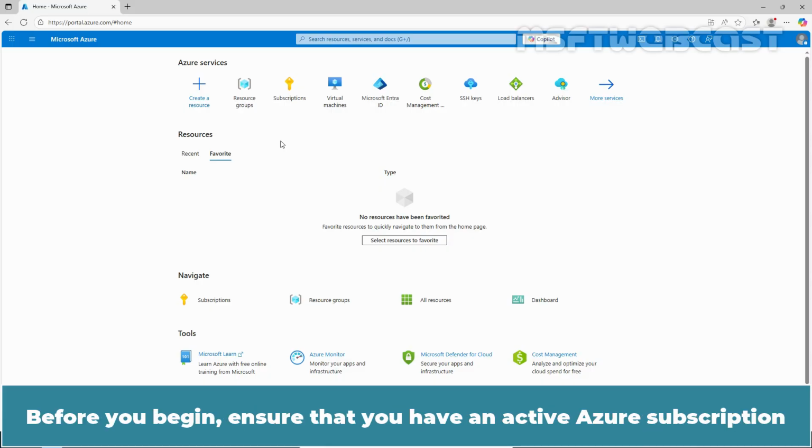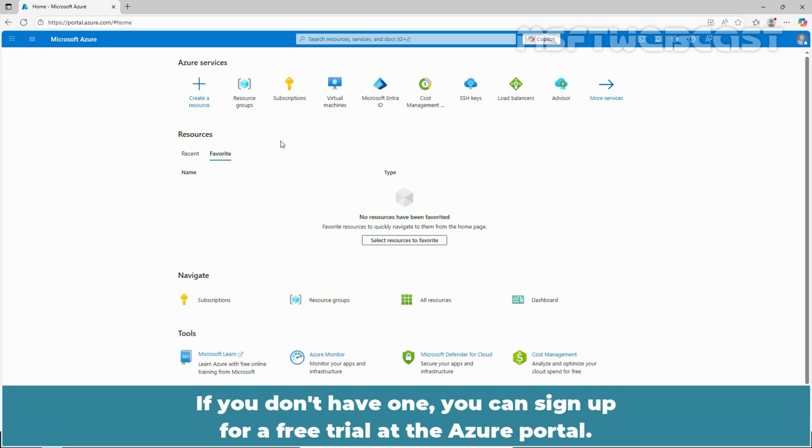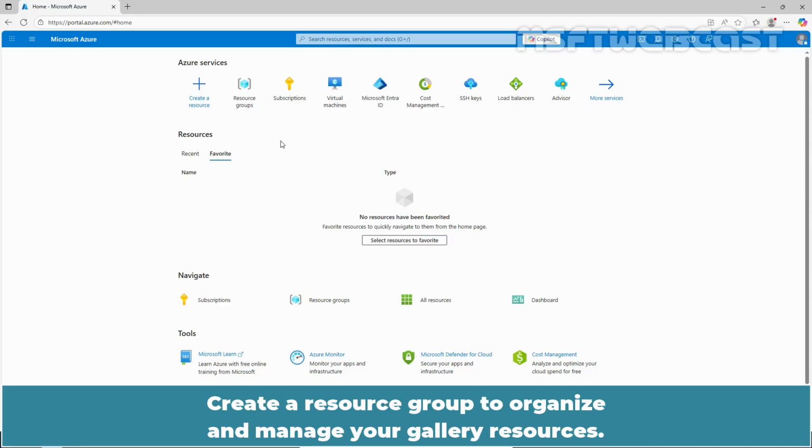Before you begin, ensure that you have an active Azure subscription and an Azure resource group. If you don't have one, you can sign up for a free trial at the Azure portal. Create a resource group to organize and manage your gallery resources.